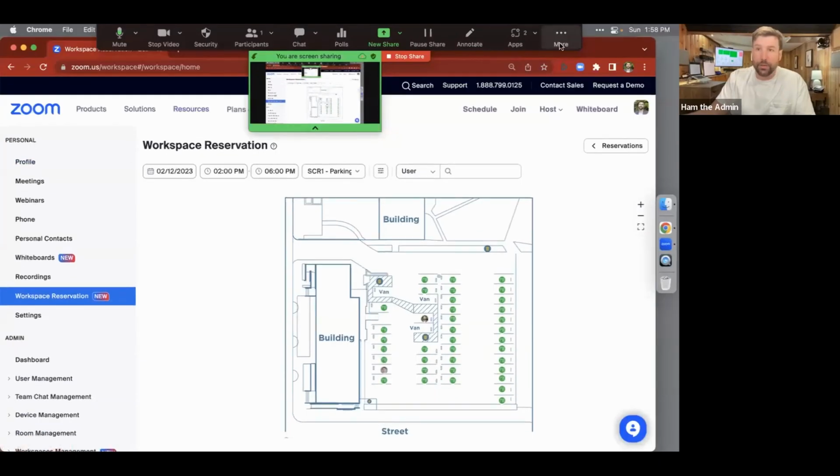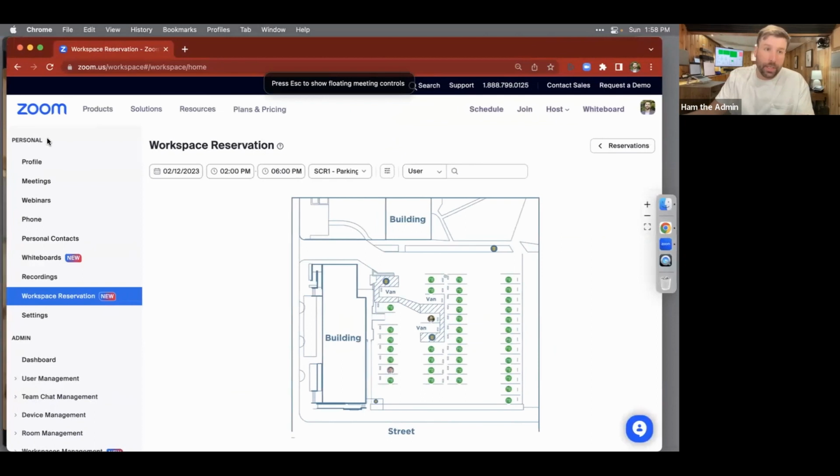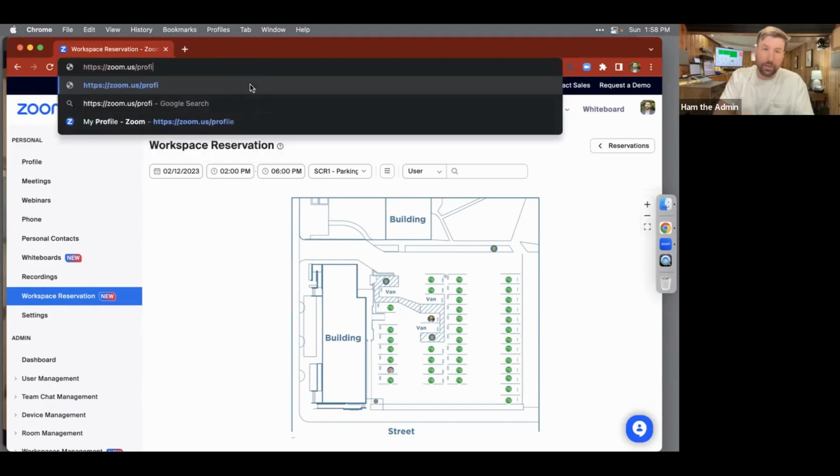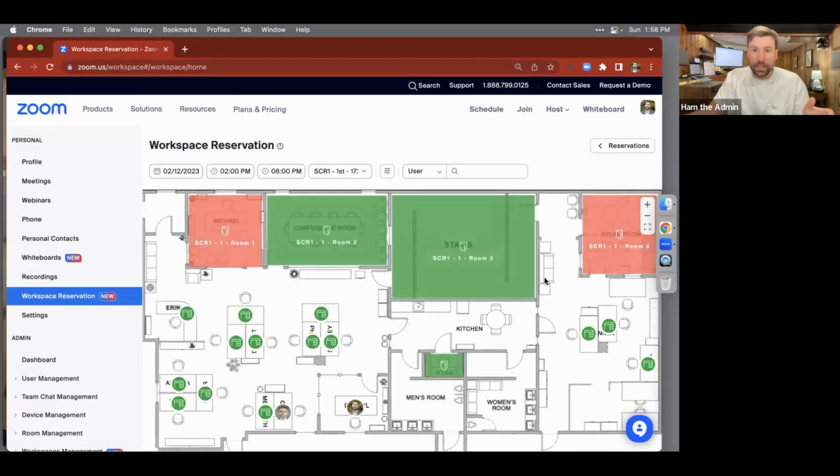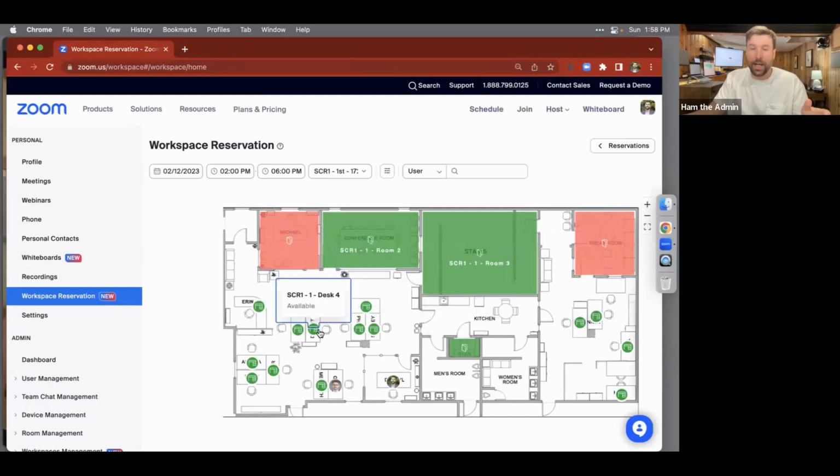And now that we've done some of the front end stuff, let's jump into the back end and kind of see when I'm inside that Zoom portal. So let's just kind of jump into the back end here. You may be familiar with this when you're inside of your Zoom account at your browser, zoom.us/profile, and that'll take you right up to the top to your profile. This is the personal side or user side of your Zoom account. I have Workspace Reservation right here. It looks exactly the same as the Workspace Reservation on my phone or on my desktop app.